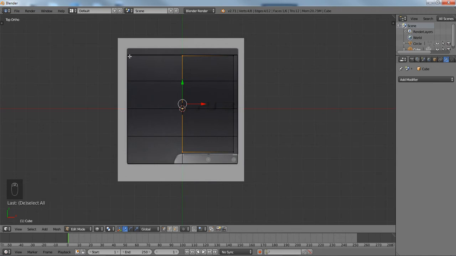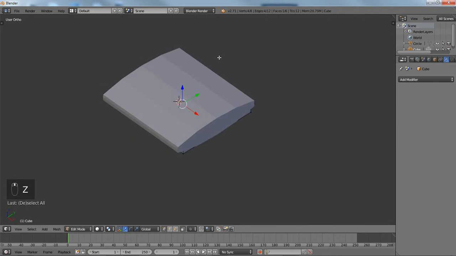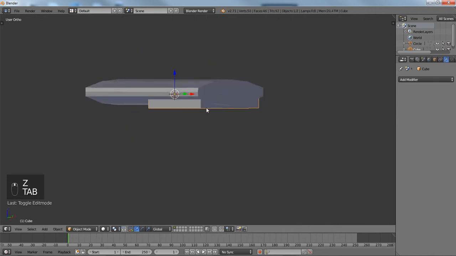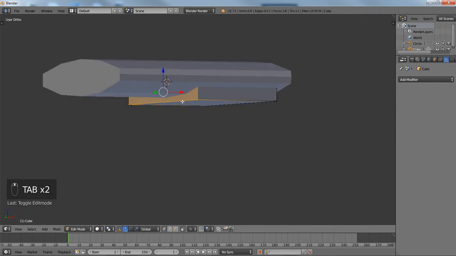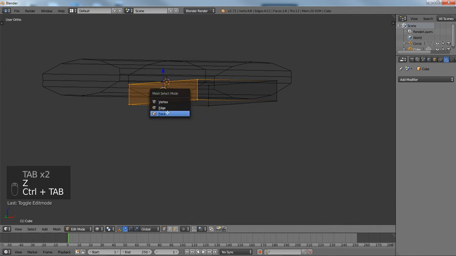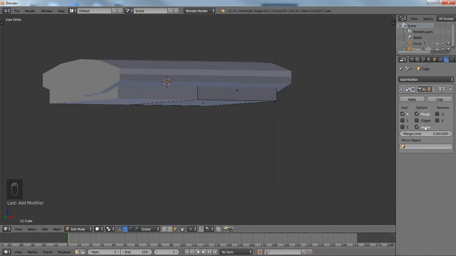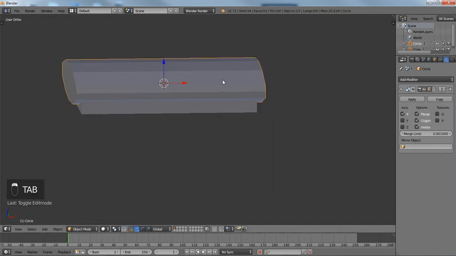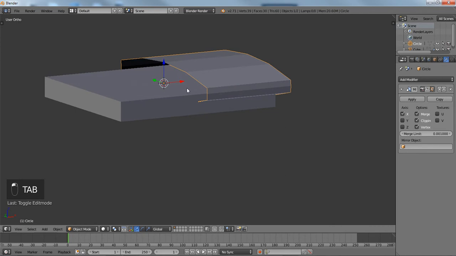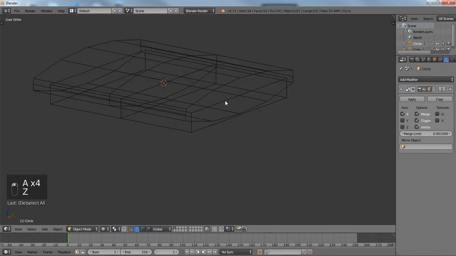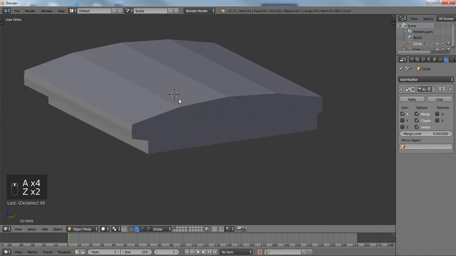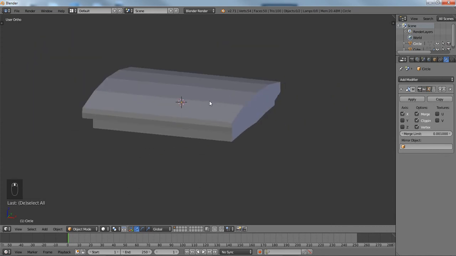We're just going to have to offset the rest if accuracy is a little off. Alright, so I'm going to delete these internal faces right here so that our mirror modifier will work without a problem. And let me make sure the same thing is done up here. Alright. Apply that back. So now we have initially the base mesh for our PS3.